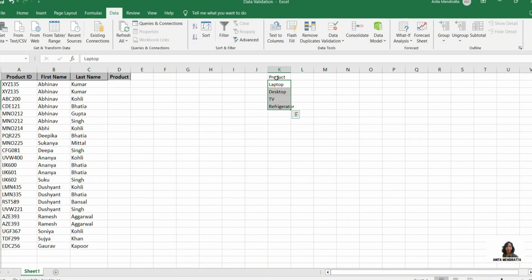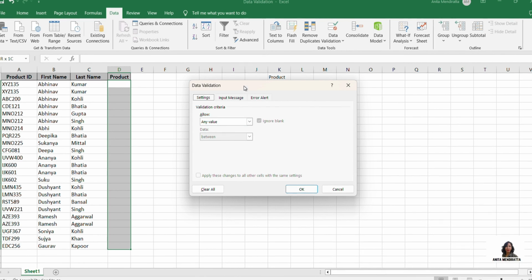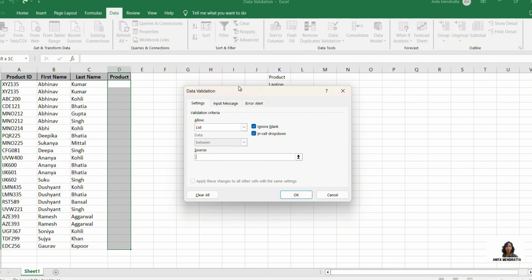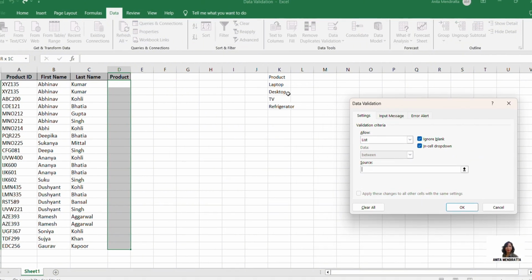So first, let me see whether we can do it by adding a new column here. So let me create a data validation again for this range. So I've selected this range. I went to data validation. Dialog box appears. I want to create a list. Under source, I need to select this range, right? This range which I've created just now. See, this is absolute reference.